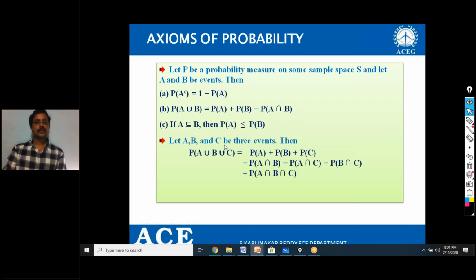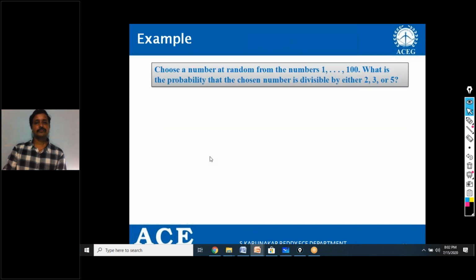Now, let A, B, C be 3 events. Then P of A union B union C equals P of A plus P of B plus P of C minus P of A intersection B minus P of A intersection C minus P of B intersection C plus P of A intersection B intersection C. This is the expression we use for calculating the probability of the union of 3 events. We take the individual probabilities, the intersection of 2, and the intersection of all the 3, and we use this relation to get the probability. Similarly, we can have it for n number of events.